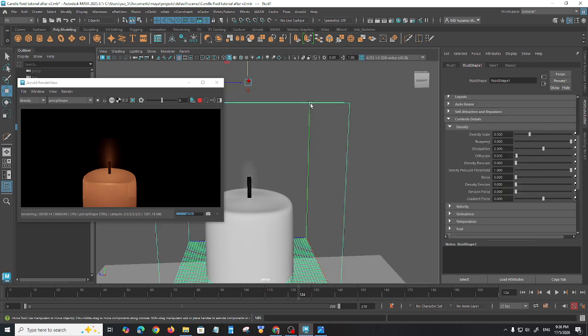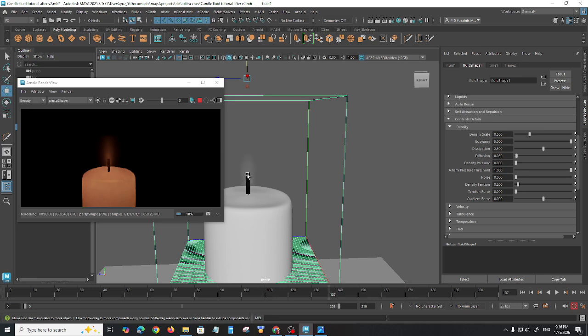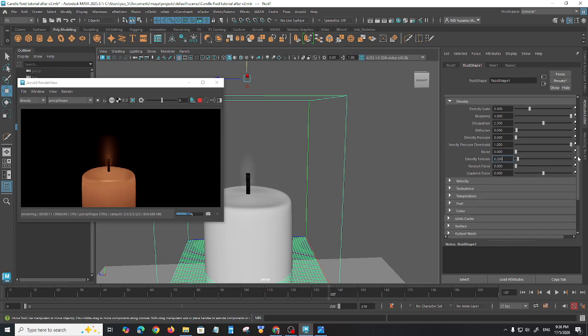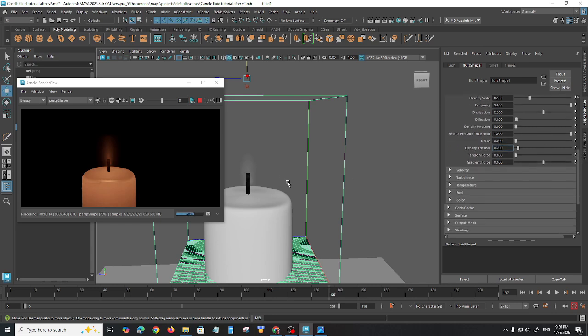coming back to the container. All right, we're done with the diffusion, and we're going to put density tension to about 0.2. This is just going to make the flame look more, add some tension to the fire a little bit. Okay, so let's move on to the next part.